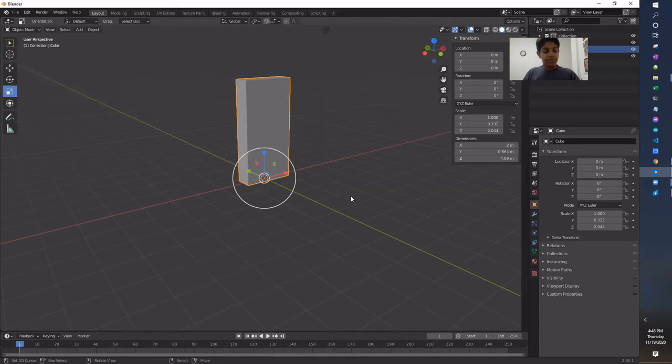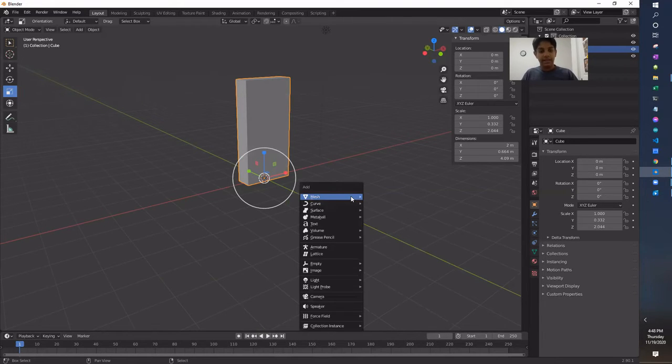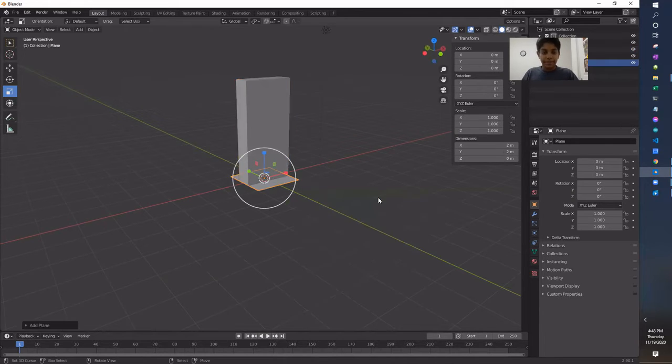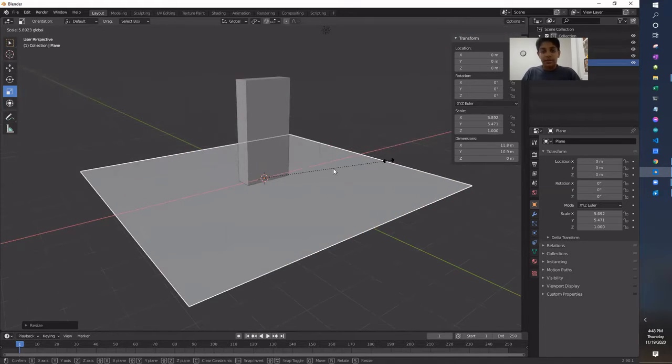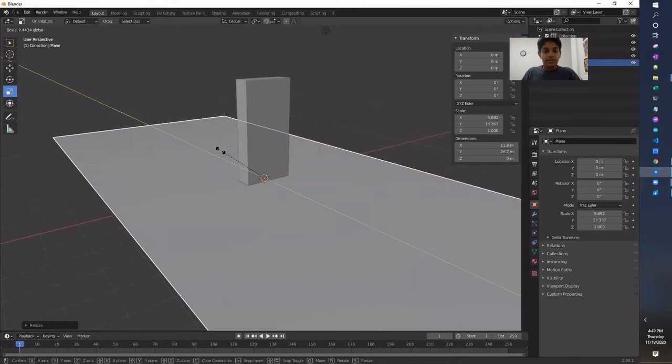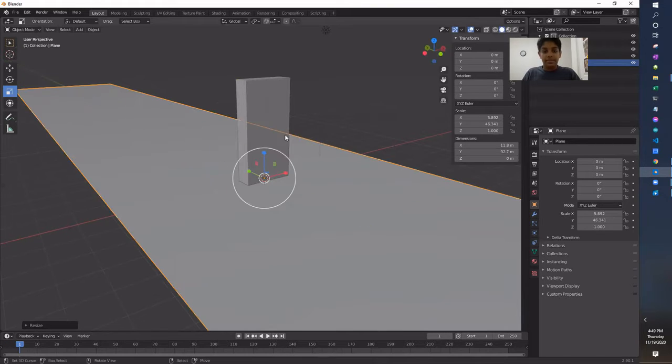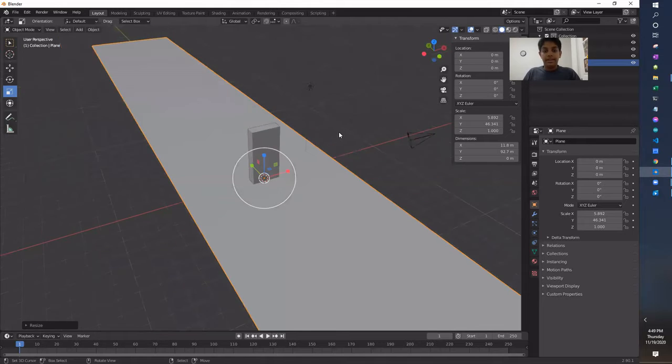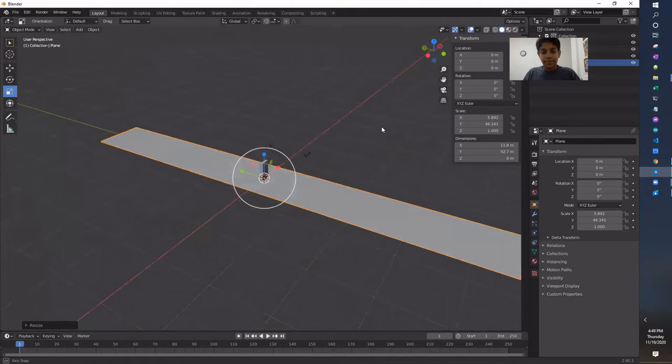Now you have to do Shift A to add something, click Mesh and go to Plane. Now once you have a plane, just say scale again and just do it however big you want. I'll just make it that. Okay, and I will zoom out of it.